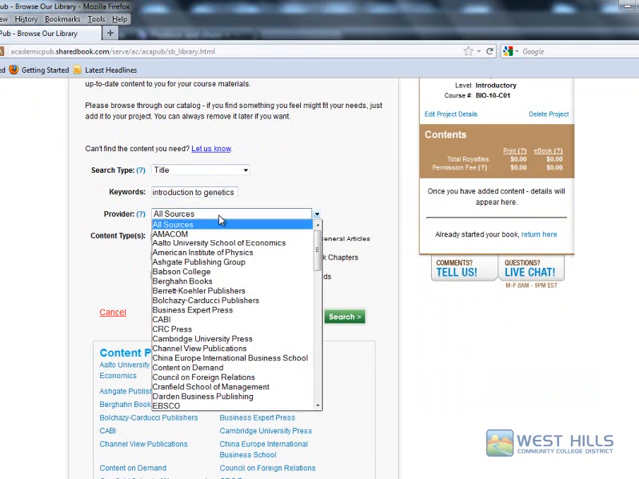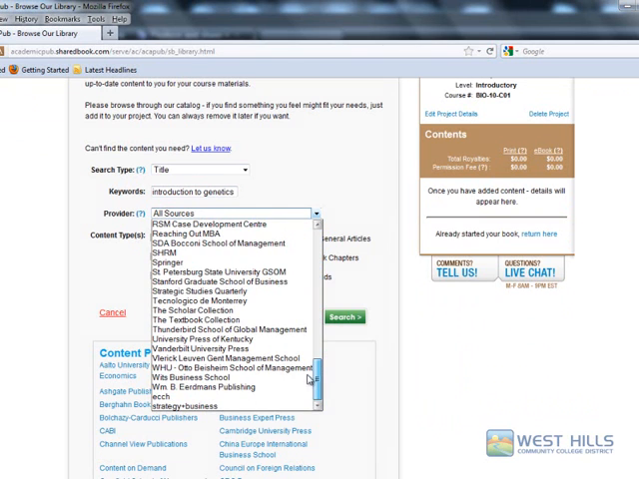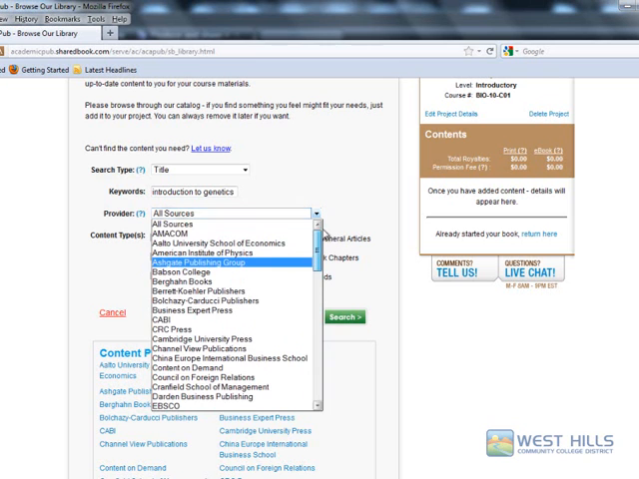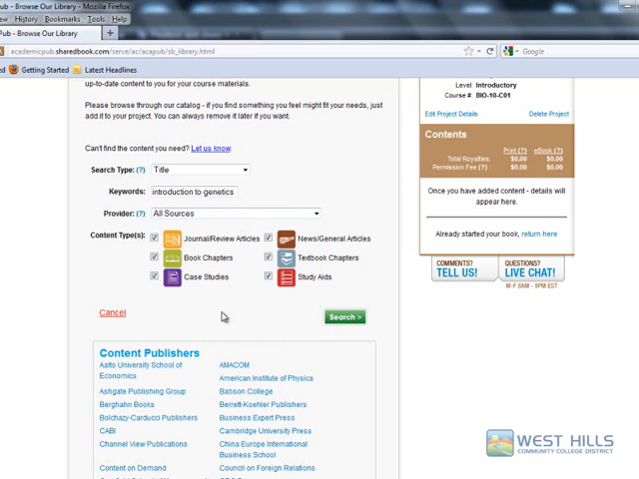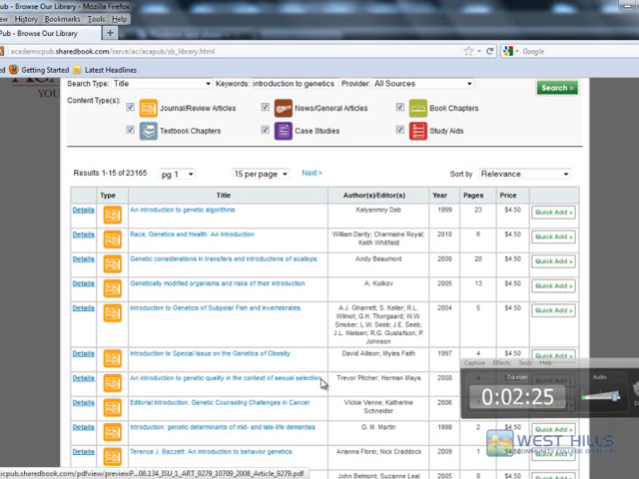And I can also look at different providers. I can look at either all sources or I can search specific providers if I'm familiar with these. I should point out there is open educational resources, and I can also search by content type, which includes peer-reviewed journals, book chapters, case studies, study aids, textbook chapters, and news and general articles.